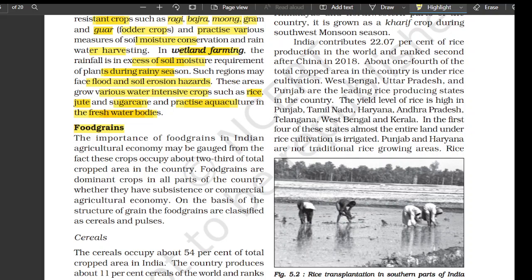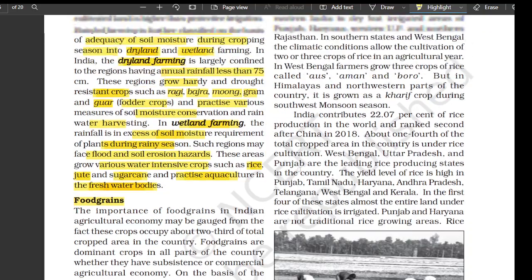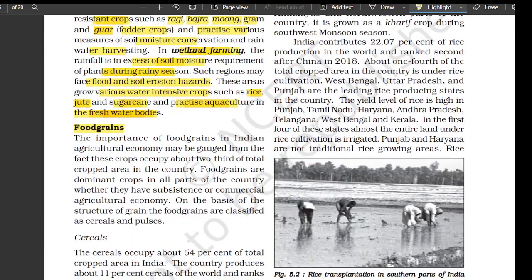Let's start with the food grain portion of the chapter. The chapter is in agriculture, and this is chapter number 5 of Indian geography. Food grains. The importance of food grains in India's agricultural economy may be gauged from the fact that these crops occupy about two-thirds of the total cropped area in the country. Food grains are dominant crops in all parts of the country, whether they have subsistence or commercial agricultural economy.